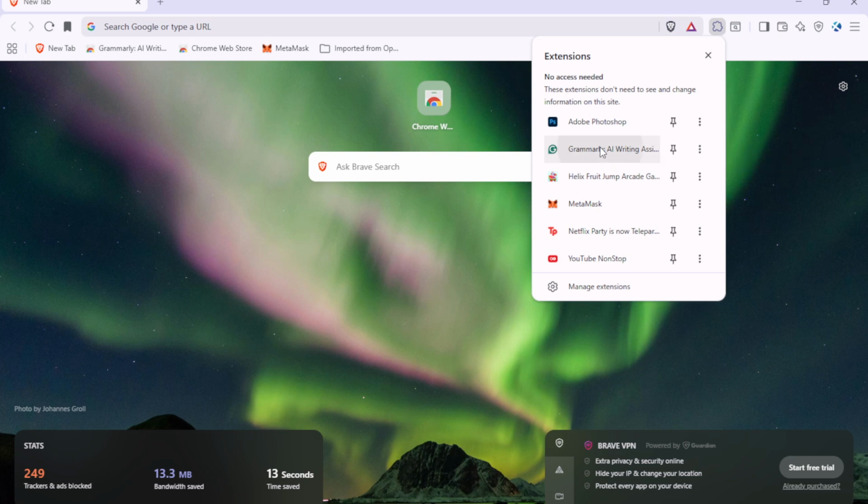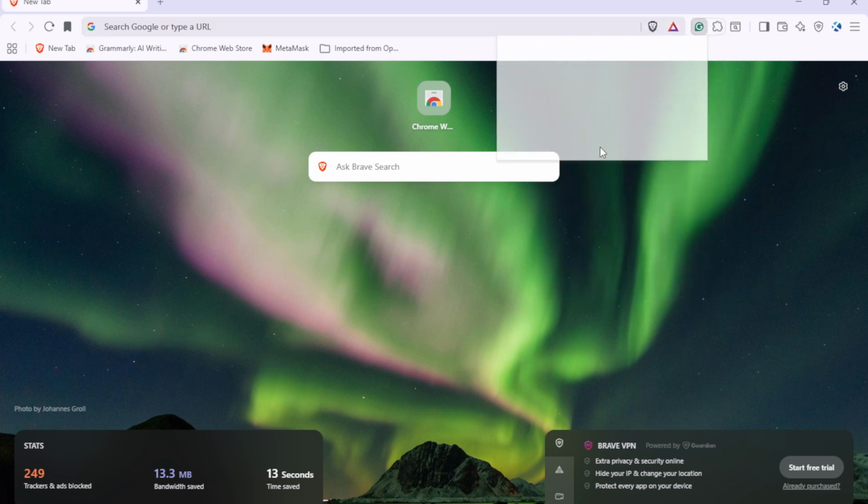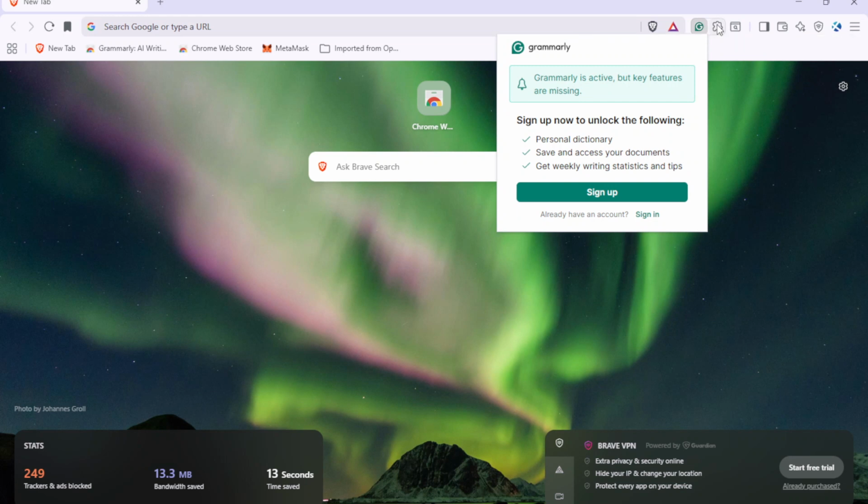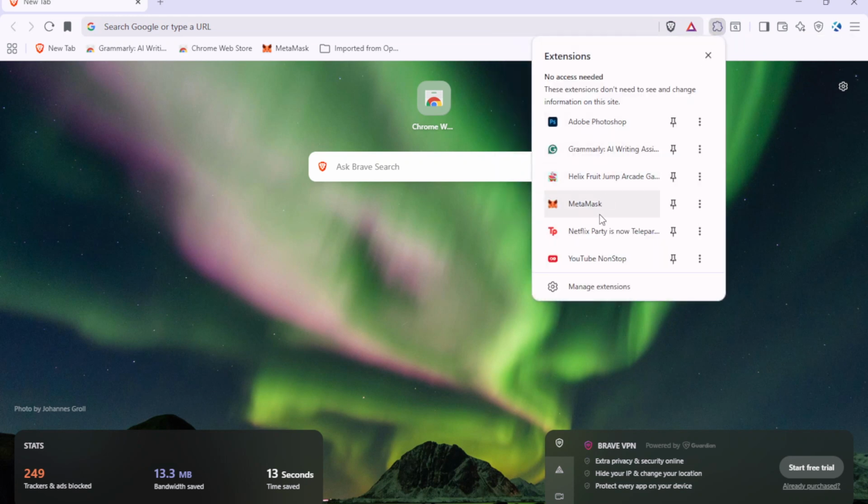A drop-down will appear showing the extensions currently installed in your browser. This list is simply a quick access area. It doesn't install or uninstall anything. It just helps you manage visibility on the toolbar. If you don't immediately see the extension you're thinking of, scroll through the list carefully. Extensions are listed by name, and many have recognizable icons to help you spot them faster.